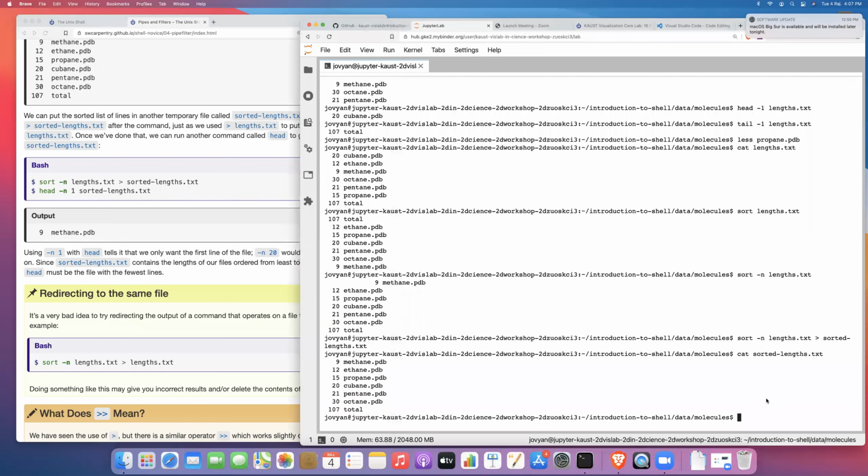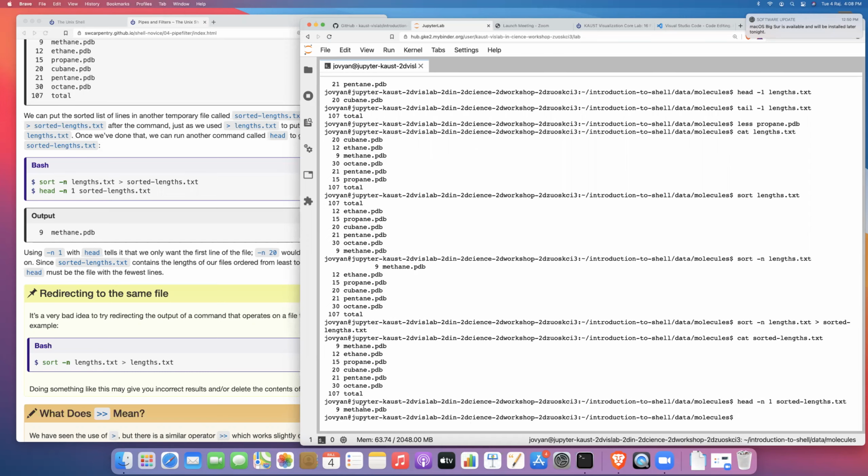Now, I already mentioned the head command, but now we'll see it in practice. If we do the head command, so we pull the first line off of the file that we pass in, we'll get 9, which is methane. So this was the file that had the smallest number of lines.